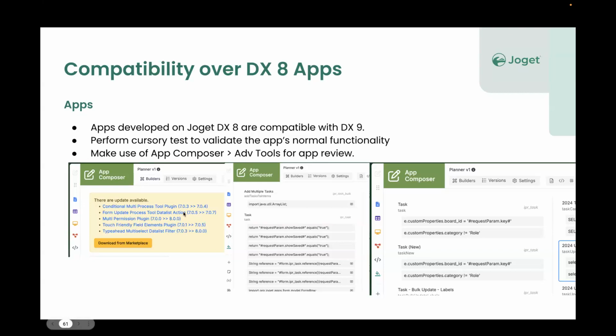As you can see here, you can make use of the App Composer advanced tools to check which plugins may be available to update, if you are getting them from the Joget Marketplace. You can then also perform a code review, making use of the advanced tools in the App Composer to review them.